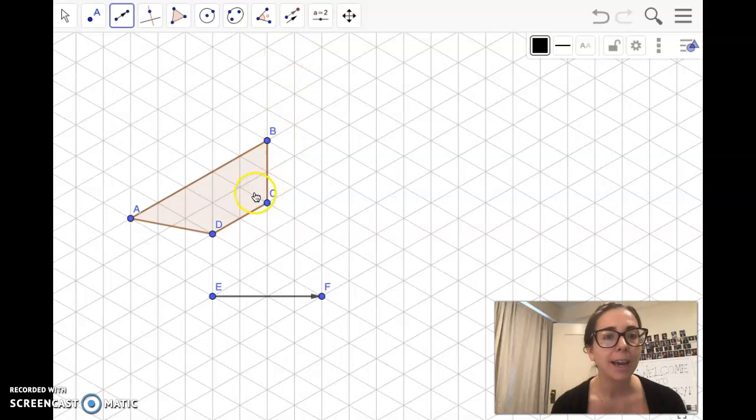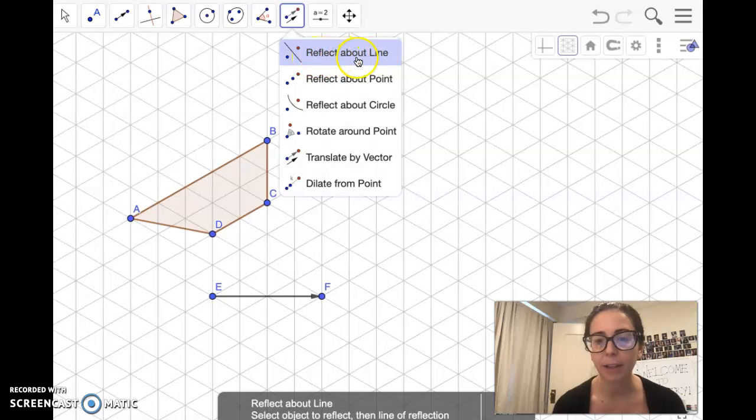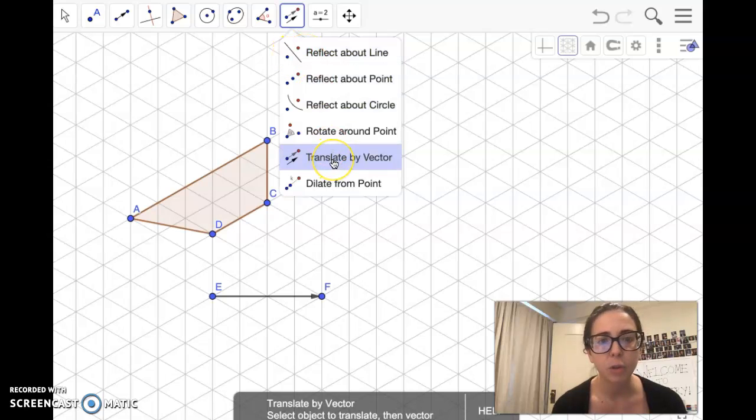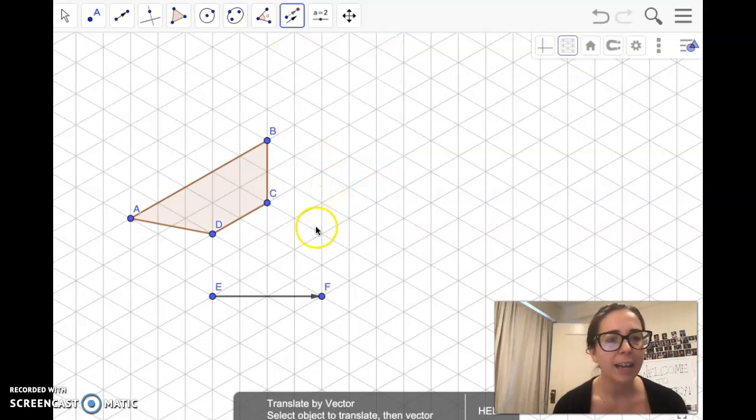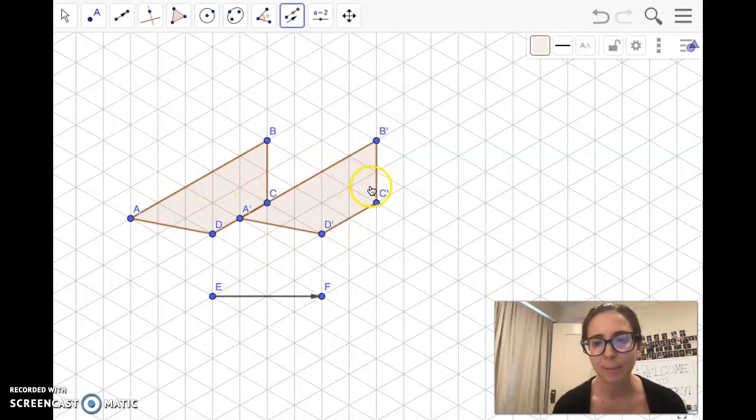So if I want to actually translate it, I would click this tool right up here. Usually it starts with reflect about line. So if you're looking for it, it's going to have this icon on the top of your screen. And then I'm going to choose translate by vector. All I have to do is click the shape and then click the vector, and it has been translated over. The two shapes are congruent and it has just been slid over. So that's how I know that it is just a translation.